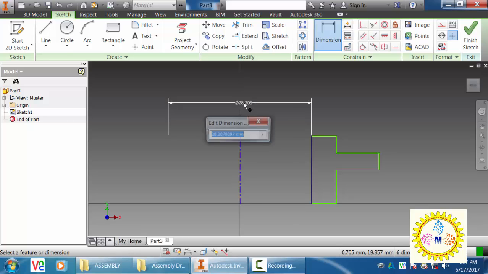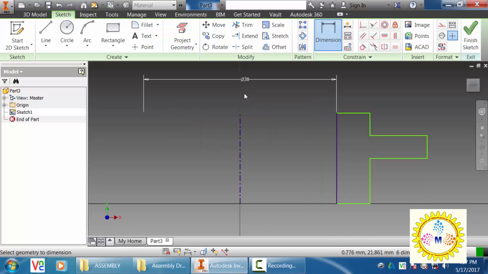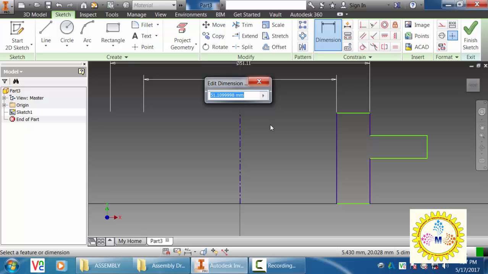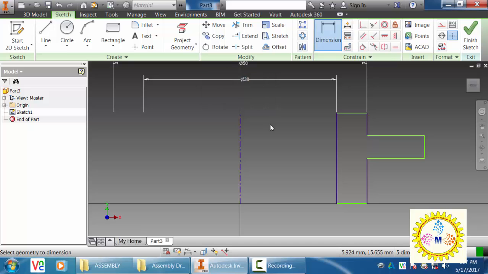The distance is not 50, it is 38. It is given in the top view, that is 38. You can see below that there is a front view as well as a top view. This dimension is given in the top view. So the distance from here to here is 50, right? And the total height is 45.